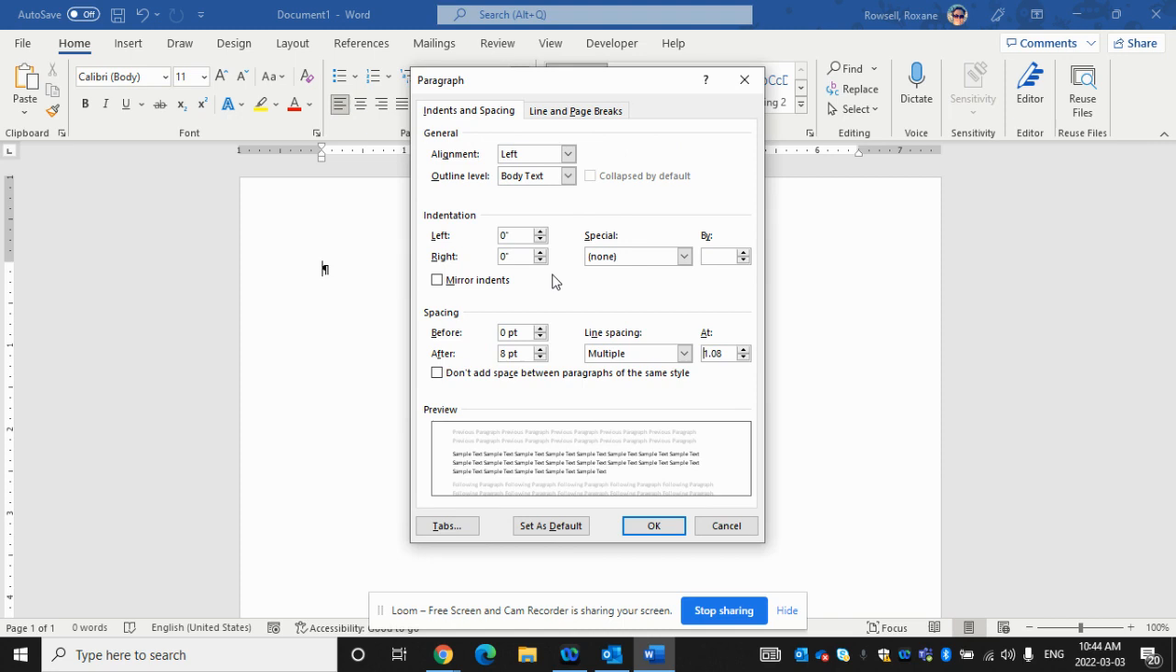Once you open that, this is the default settings that you should be using for all your documents. So for example, you need to make sure right here, your spacing after is at 8 points. And your line spacing needs to be set at multiple 1.08. And then you say OK.